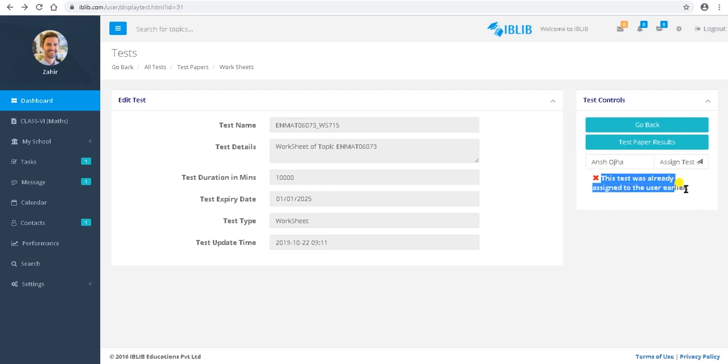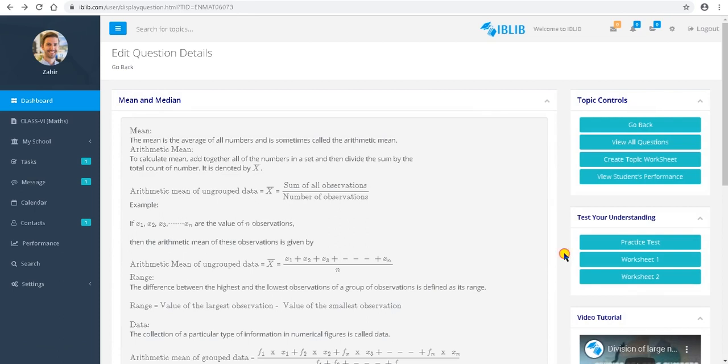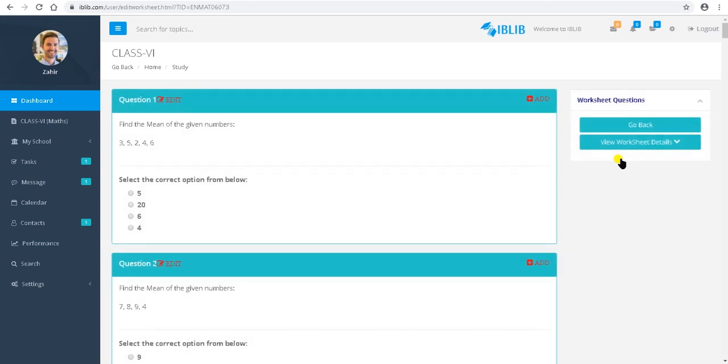The error message said this test was already assigned to the user earlier, which was reflected on the test paper results tab. So obviously I cannot assign the same test again. I will create a new test paper and show you how to assign it to the user. So let's go to create topic worksheet. These options are only available to the teacher and principal. Students cannot create a worksheet; this feature is only available to teachers.